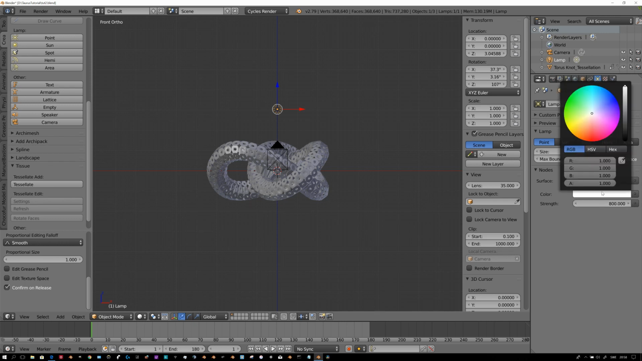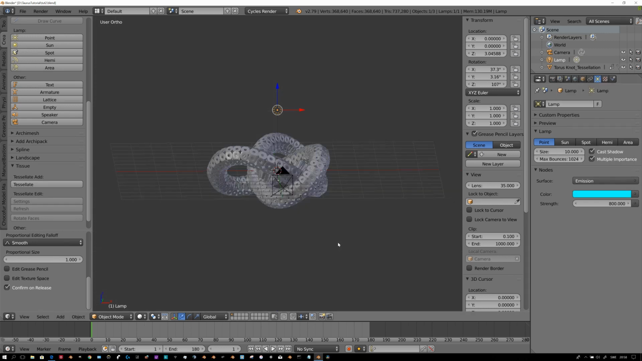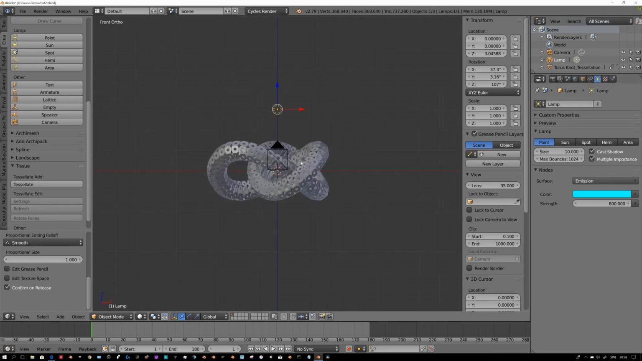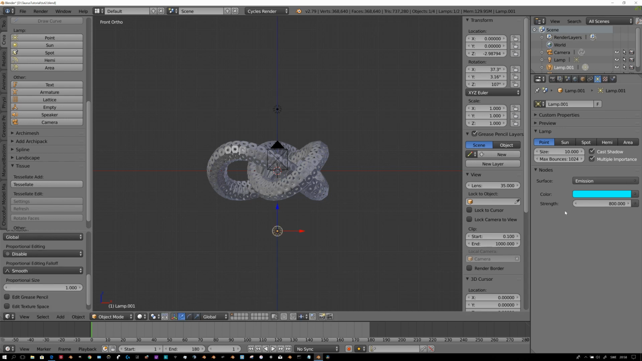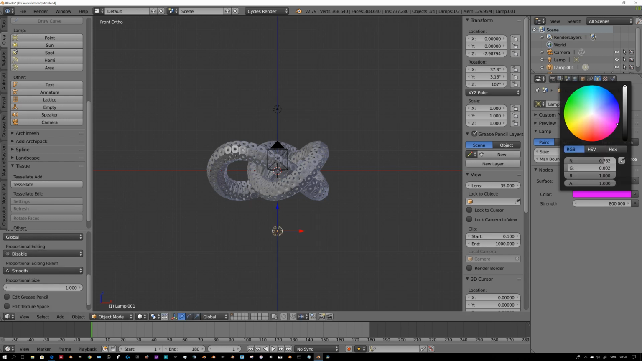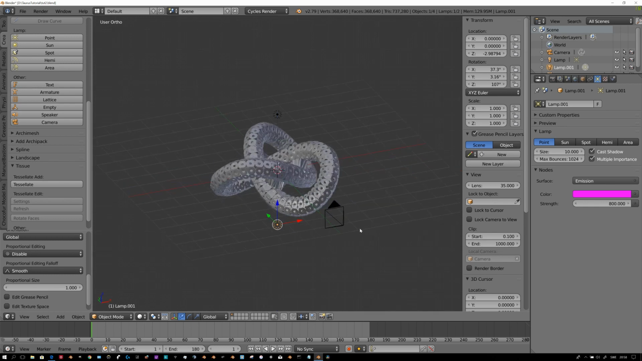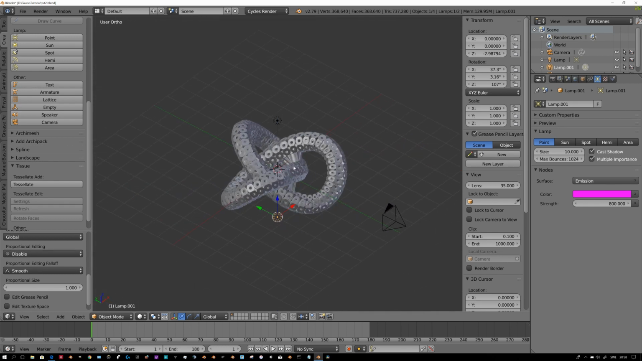I'm gonna change the color to a bluish color here, like that. And then I'm gonna press Shift D and Z to move it only on the Z axis, up and down. And here's good. And I'm gonna change the color to a pinkish color. Nice. Now we're gonna animate them.